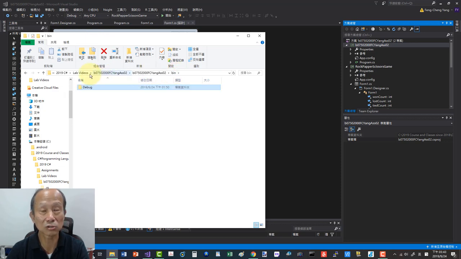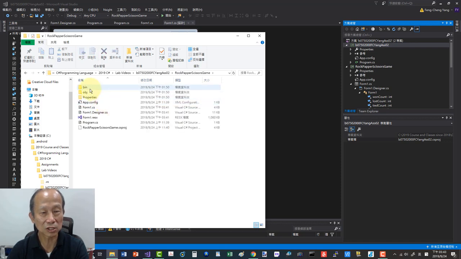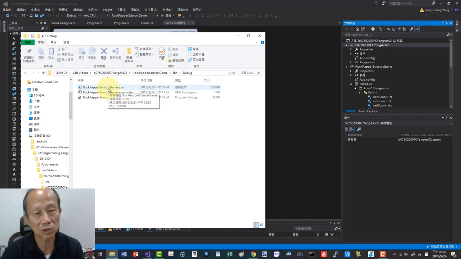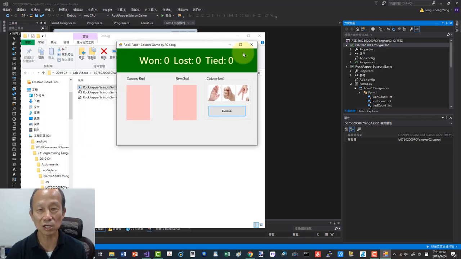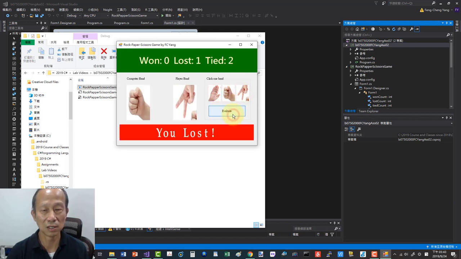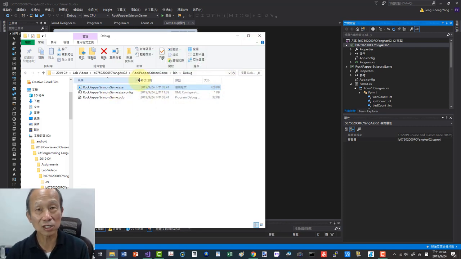Okay, and how about the Windows application? The Windows application will be located within this project folder. So this is the Windows application project, right? Rock, paper, scissors game. So similarly, you can find a bin subdirectory and also a debug subdirectory. This is the Windows application, executable version. So you can deliver this application to your friend. And once your friend's computer has the framework started, then definitely it can run the game. So this is your game application. All right, so everything is working. Remember that your executable file has been successfully generated, and you can deliver your code to your friend to play it. Okay, that's it.